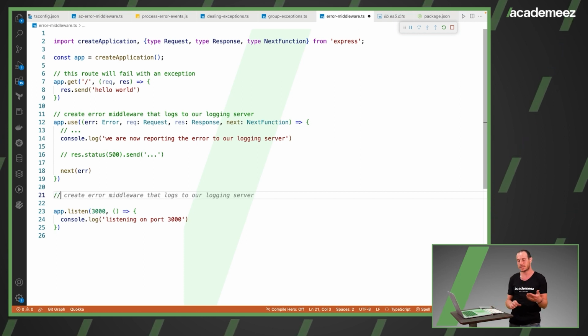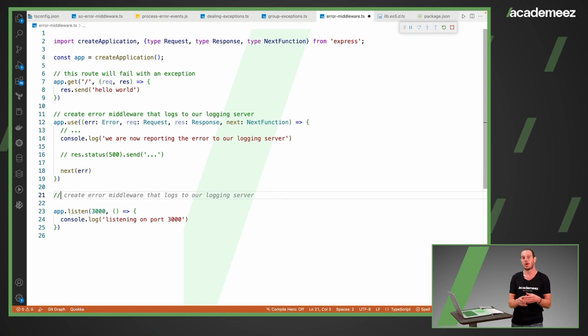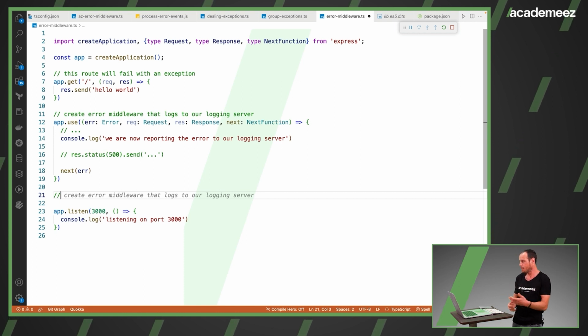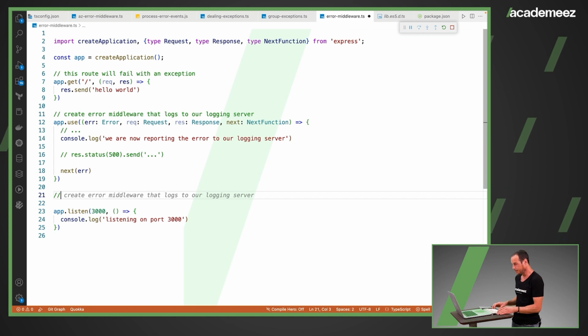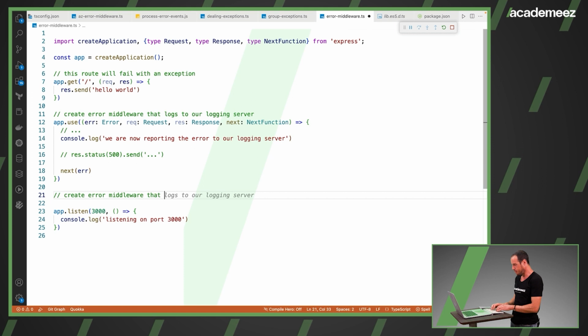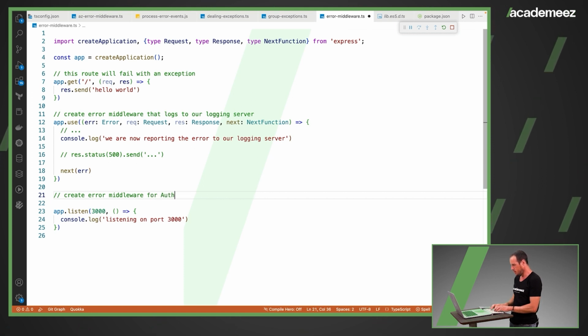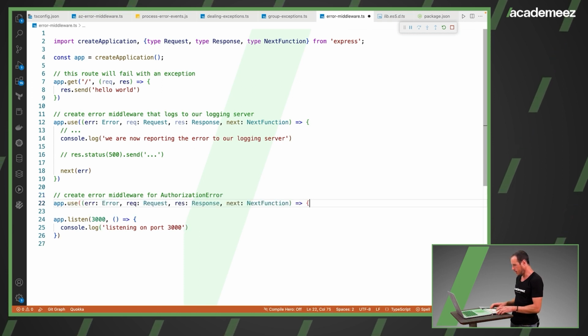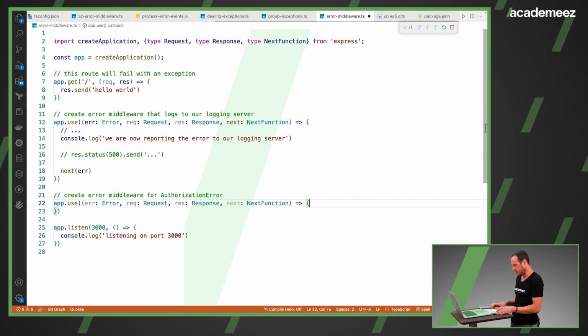And let's do something specific. Let's create an error middleware for authorization error, where the user tried to access a resource he doesn't have. Maybe we want to write it in the database or do something else, so we know about users trying to access forbidden resources. So we'll create an error middleware for authorization error. Let's see. Okay, so this is our error middleware.